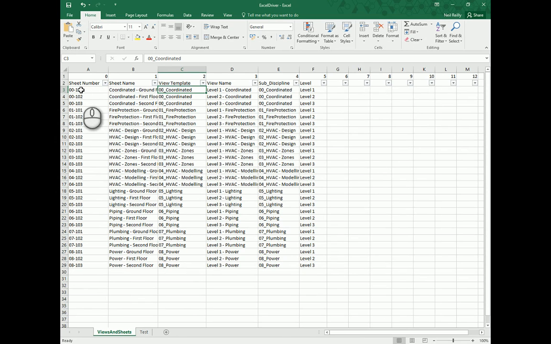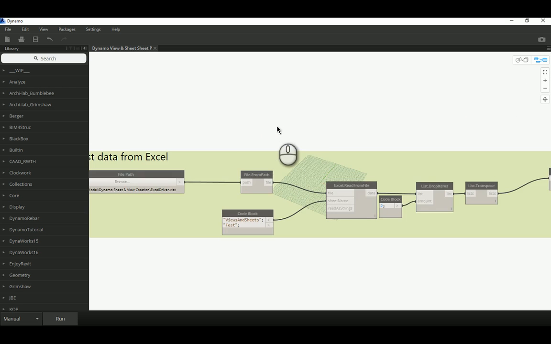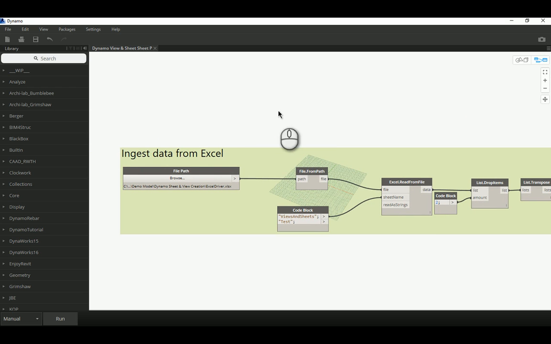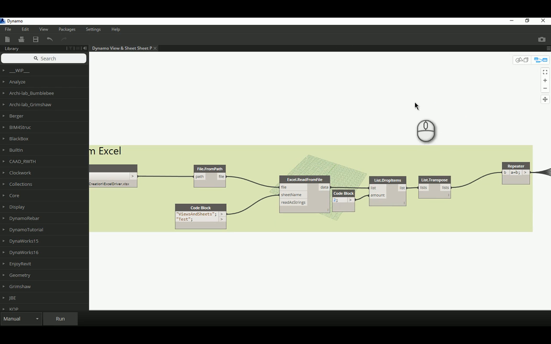And if this was for 300 sheets, it'd be the same process. You'd probably spend half an hour making up your Excel, and then you would just open this up. There are a few things that you would have to make sure are in your project before you run this.